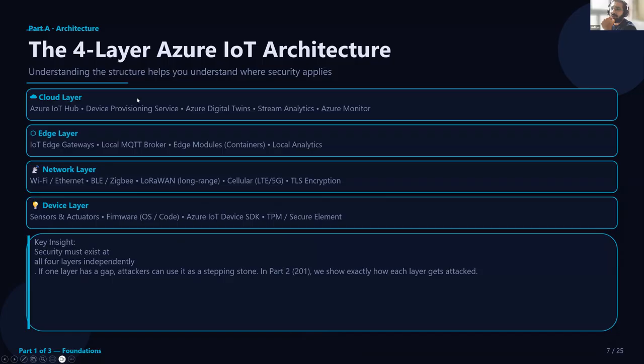So again, the four-layer Azure architecture. These have four distinct layers, and each one has its own attack surface. So understanding the layers is essential for threat modeling. That is what I do on a daily basis for this ecosystem. The device layer is the physical hardware: microcontrollers, sensors, embedded Linux boards, and attacks here are physical, like firmware extraction, debug port access, and side channel attacks.